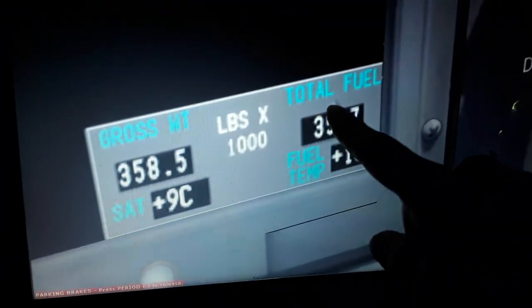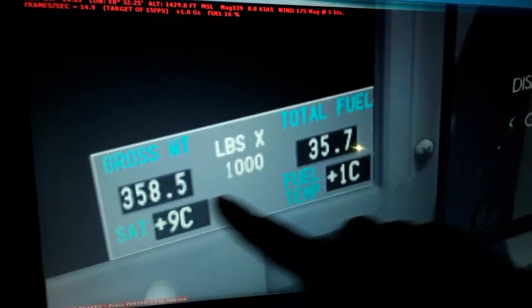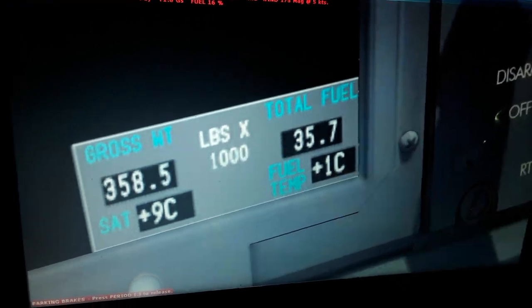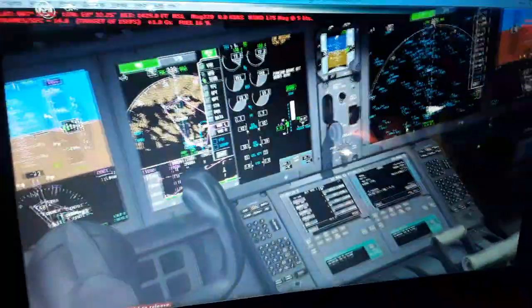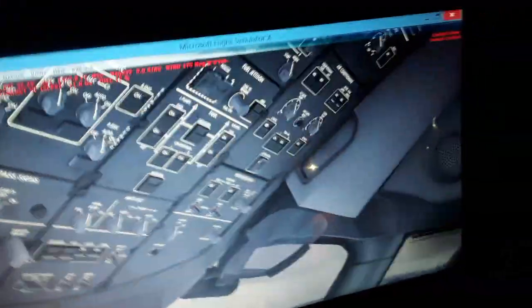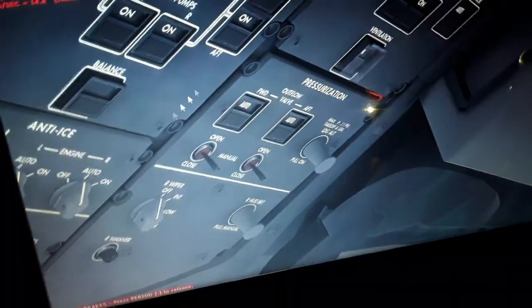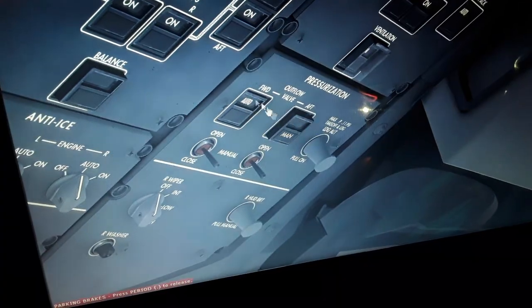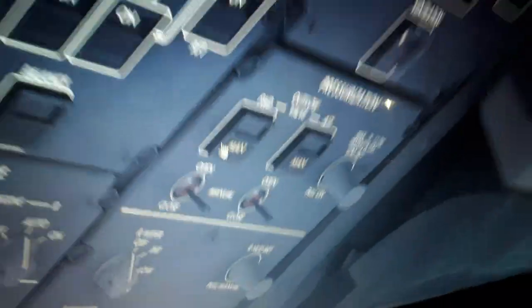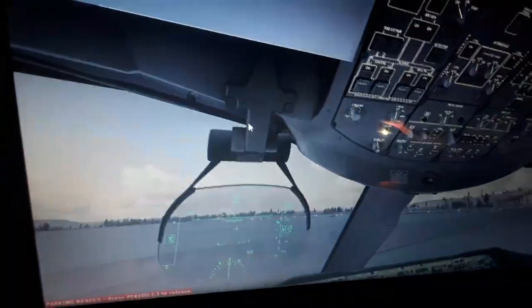We have also the gross weight of the aircraft, total fuel on board, saturated air temperature, and fuel temperature right now. So we have over here the overhead panel. You can see the cabin pressurization. I will turn the switches from auto to manual. You will see what happens. They will display something over here.